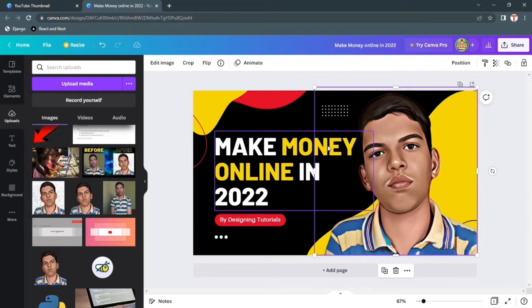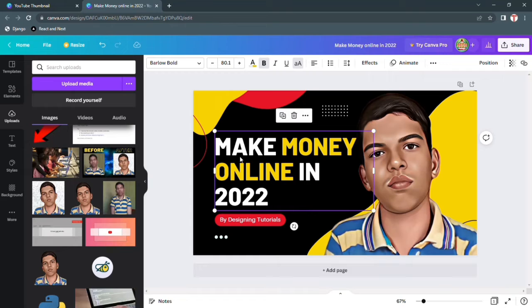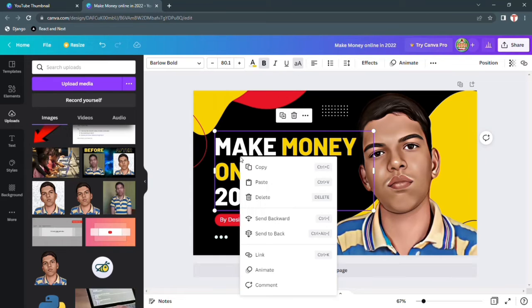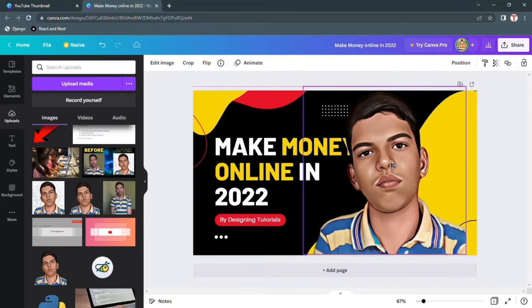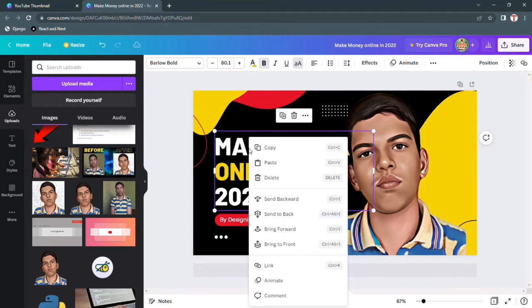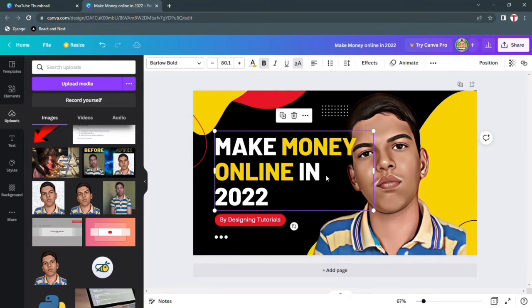And here I'm gonna just tap on the right button on the text and tap on send backward. So you can see the text is behind the picture. If you tap on this send backward, then it will go behind the picture. If you tap on bring forward, then you can see the text is on the picture, but it is not very good. It is not looking that professional.